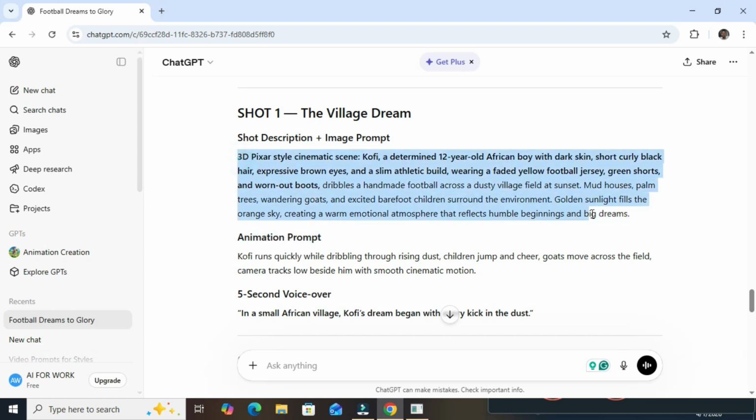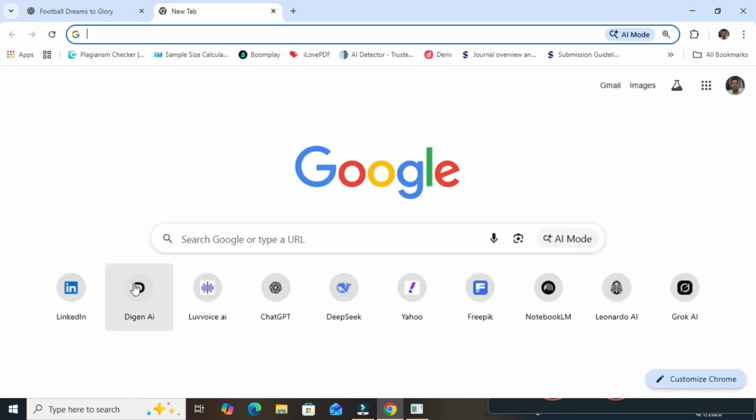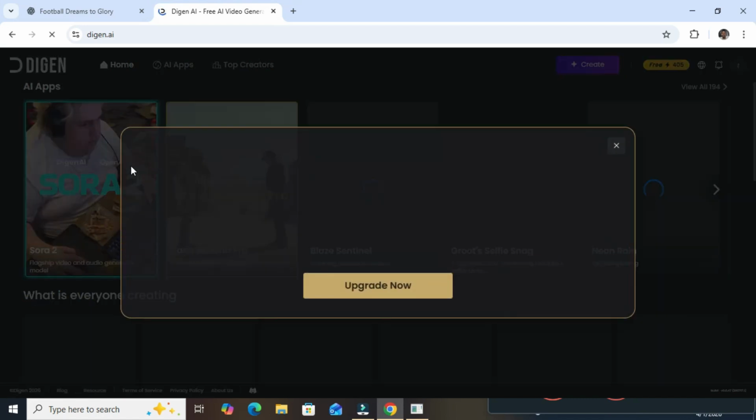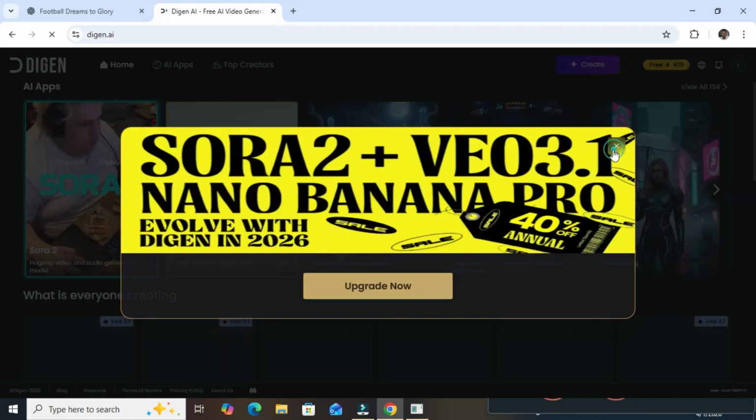So to create this now, what we are going to do is to first of all create the short description and image prompt to create an image based on this short description and image prompt. And the tool we are going to be using is Digen AI. It is free. You have your daily free credit, 120 daily free credit each time you log in to Digen AI.